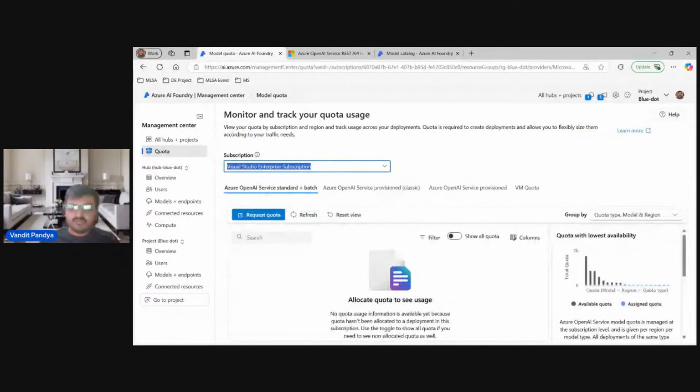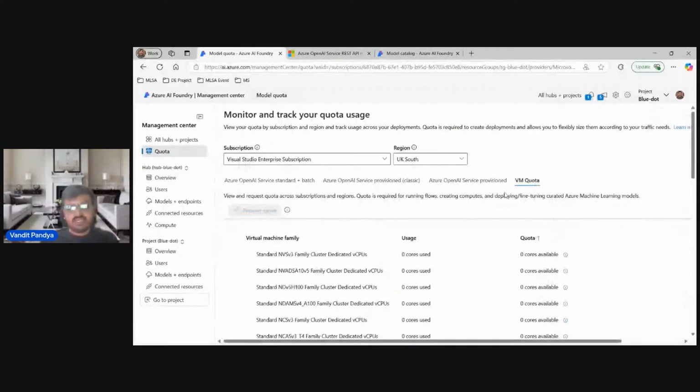Whatever subscription you have, on top of that you can see those things in metrics as well, whatever the available quota is, and you can also request more. So let's suppose for AI quota I want to request something, I can go and fill out a form, and the request will be raised. Okay, so this is that.